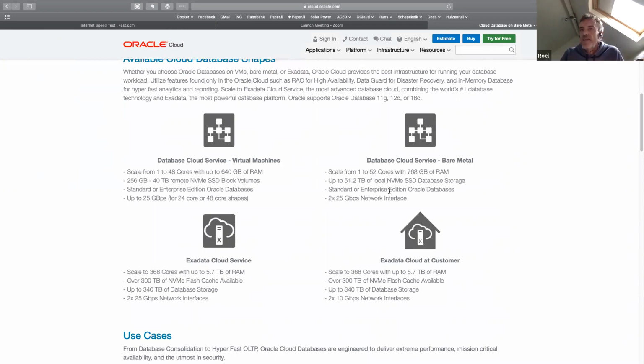Standard or enterprise edition Oracle database already installed. Okay, it's pre-installed. Yeah, so these are different, but bare metal is more expensive, can be bigger, etc. Okay. Question: if the database is already installed, does it mean I already have to pay a license additionally for that, or is this included in the cloud price?